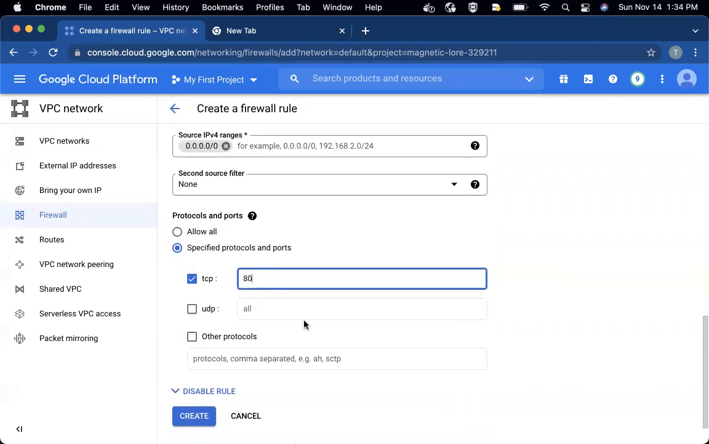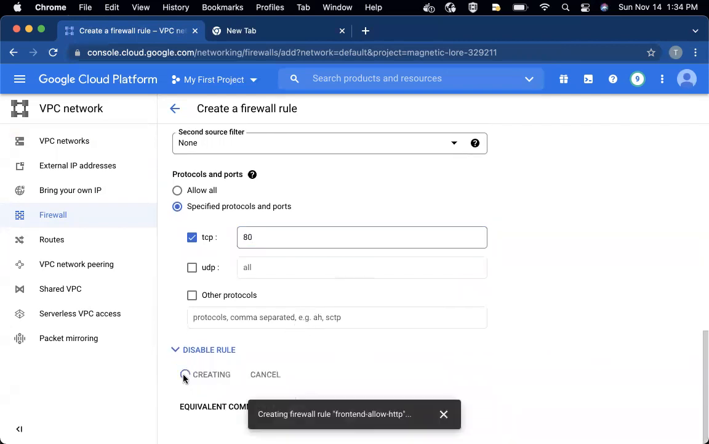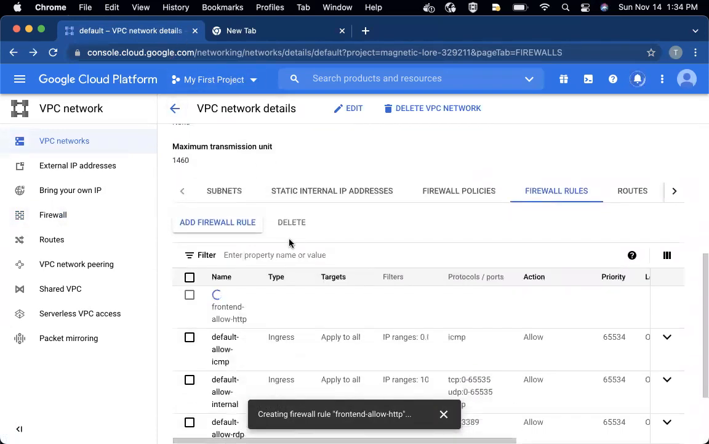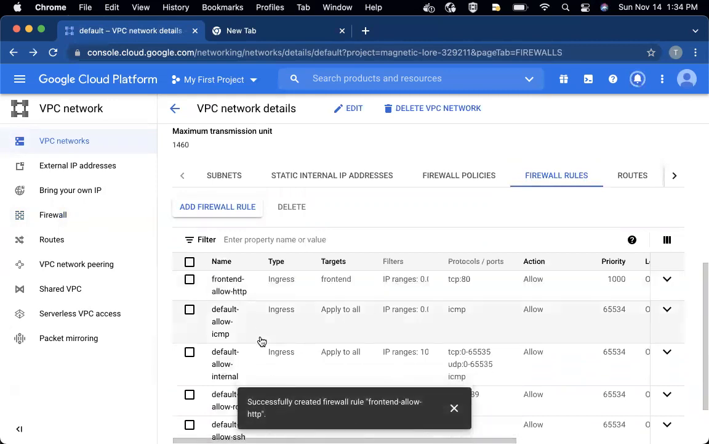That's what the web runs on, right? So I think this should do it. Now, if I go down to firewall, it's still creating, so let's wait for this to create. It says front end allow HTTP. It's an ingress rule targeting instances with tags of front end, which will apply to our GCE instance. And any address is allowed ingress on port 80.